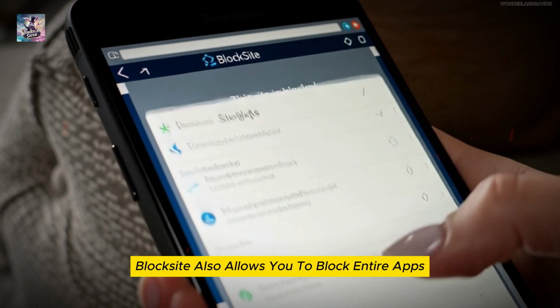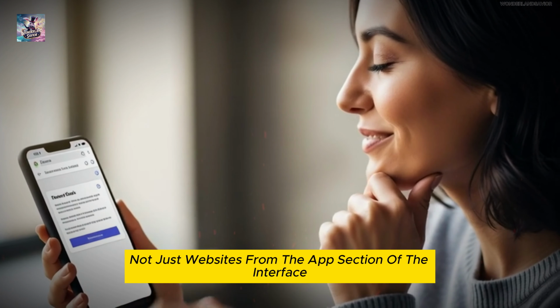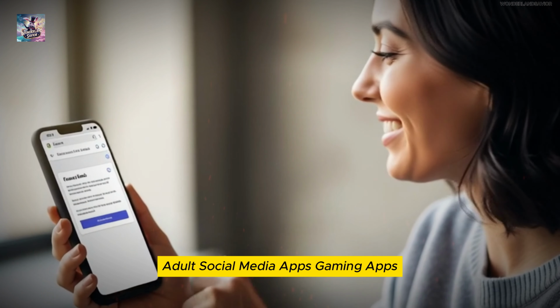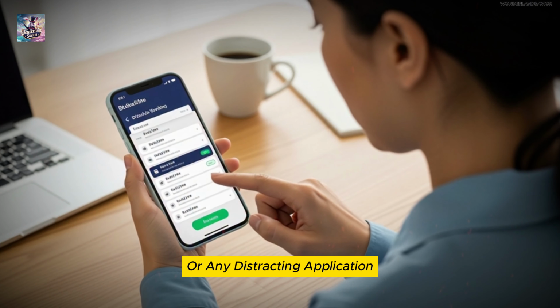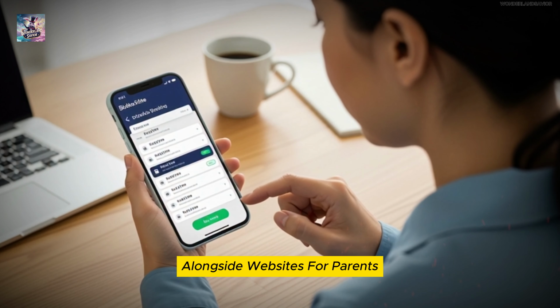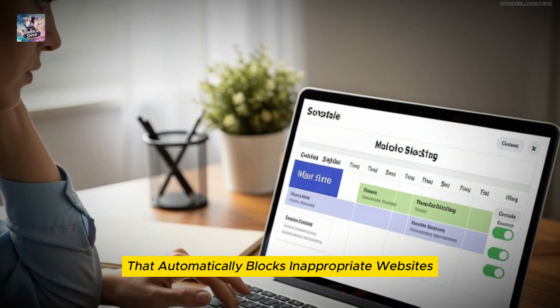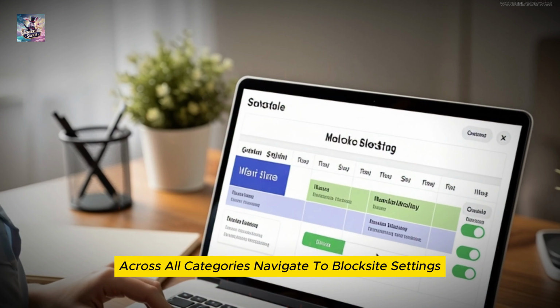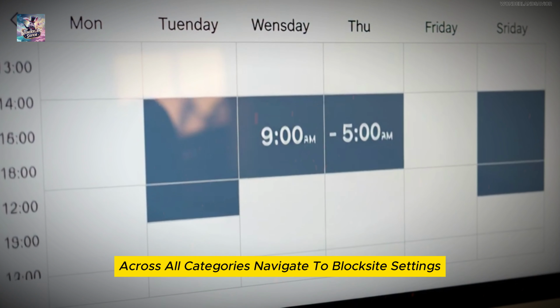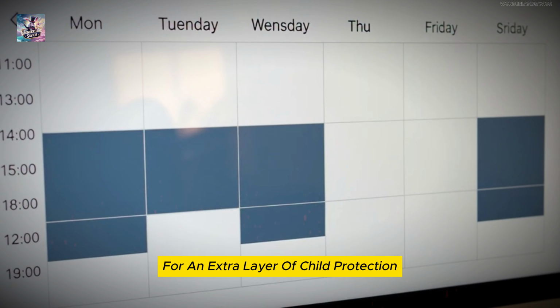BlockSite also allows you to block entire apps, not just websites, from the app section of the interface. Add social media apps, gaming apps, or any distracting application directly to your block list alongside websites. For parents, BlockSite offers adult content filtering that automatically blocks inappropriate websites across all categories. Navigate to BlockSite settings and enable the adult content filter for an extra layer of child protection.